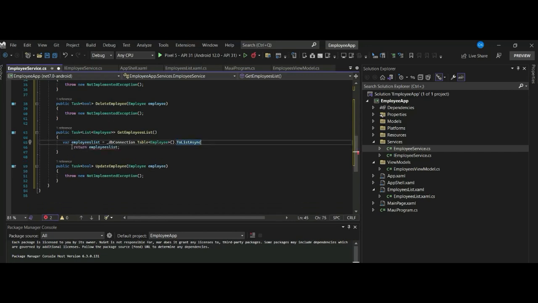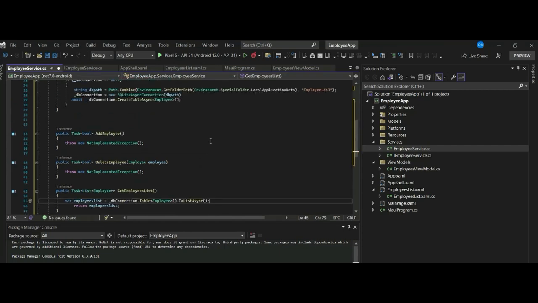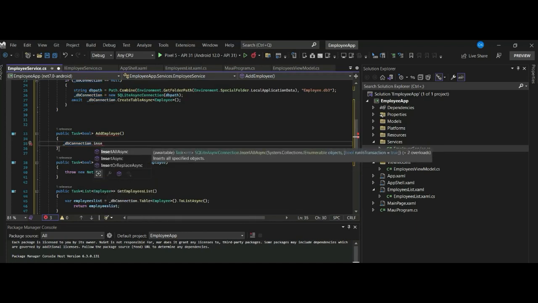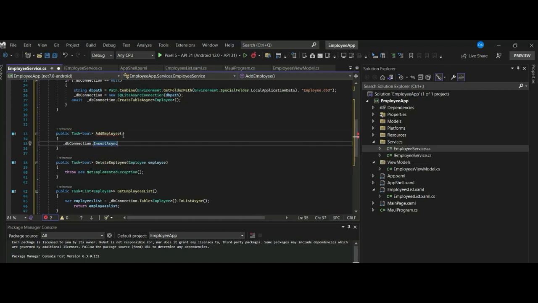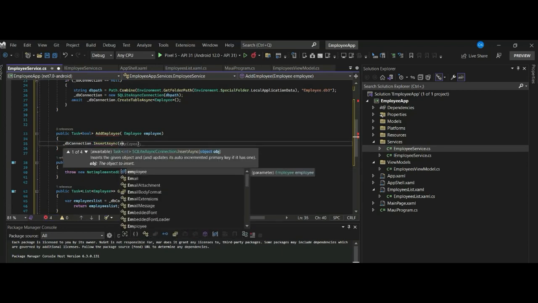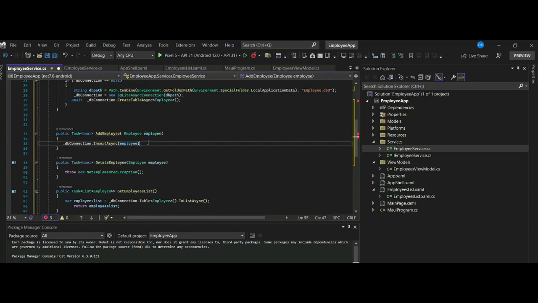So then when adding our employee, we need to do DB connection dot insert async. Then this add will be coming with our model. So this will be employee, then employee. So here we'll be adding our employee. So then we close that.